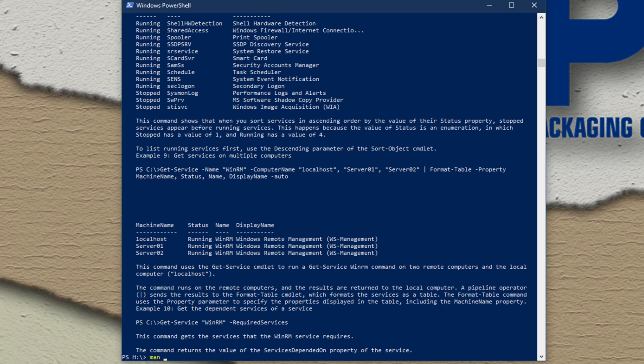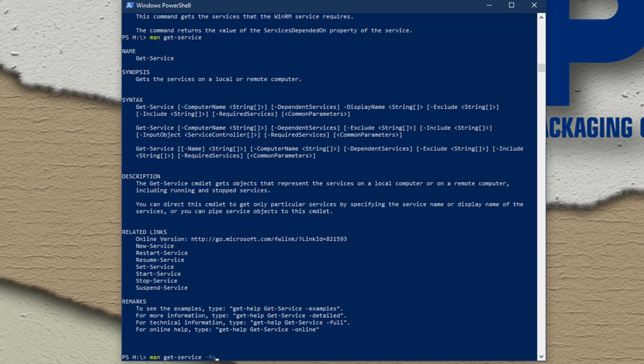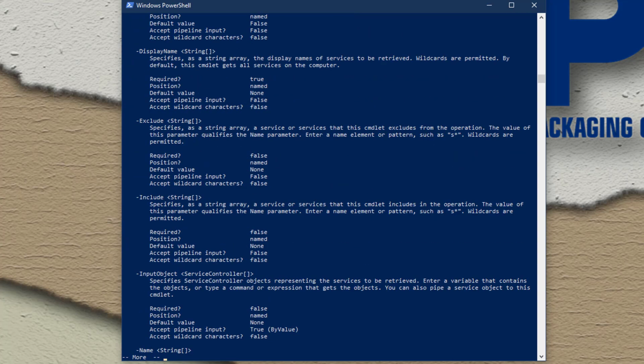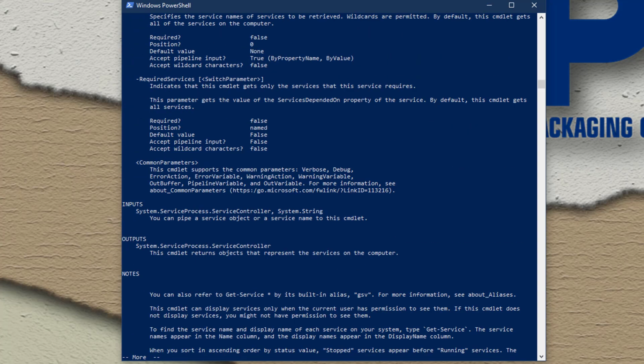Now man does the same thing as help. It's just if you're used to using Linux, man is what you would be used to running. Man, short for manual. We can do man Get-Service, and you can see it gives us the More. So this is nice if you want to page through the screen instead of having to scroll back up. Using help or man will do that for you. And by the way, if you don't want to keep hitting More till you get to the end, you can just hit Control-C and break out of it. And that will get you out of those.